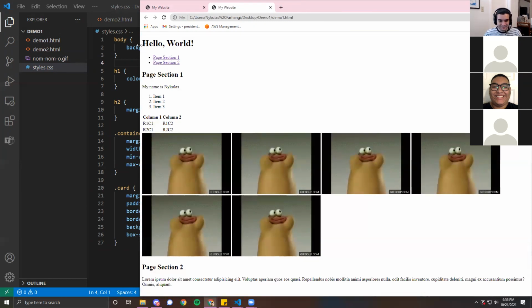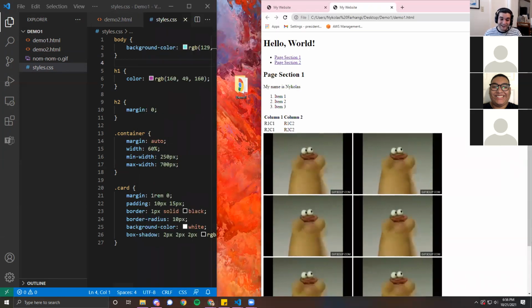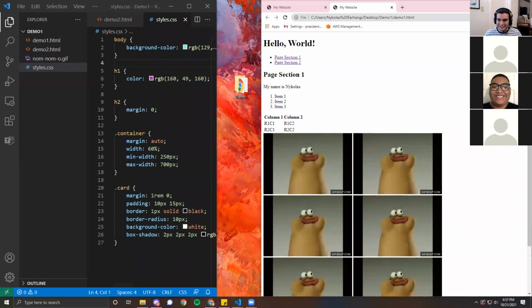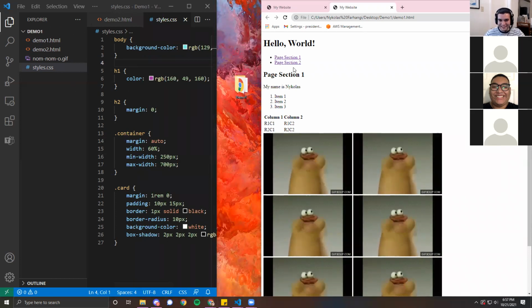Yeah, that's a much simpler way to do it for sure than using one of those other sheets.